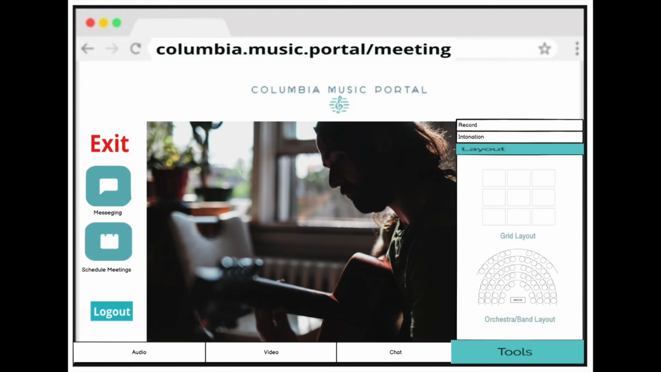In the Layout tab, the user is able to choose from 2 different types of layouts: grid layout and orchestra/band layout. The grid layout is the traditional layout where students are in a grid position. When the user chooses the orchestra/band layout, they are taken to a new page to customize this setup.